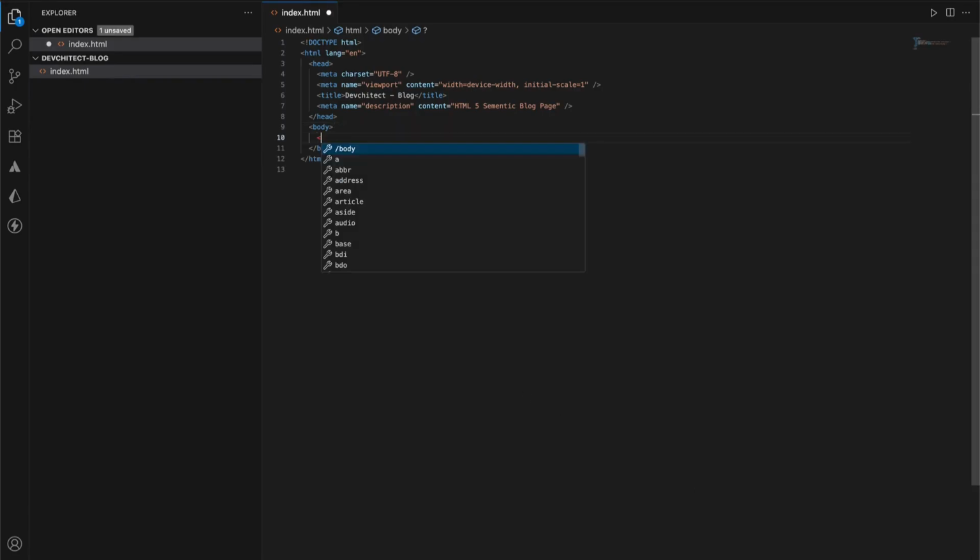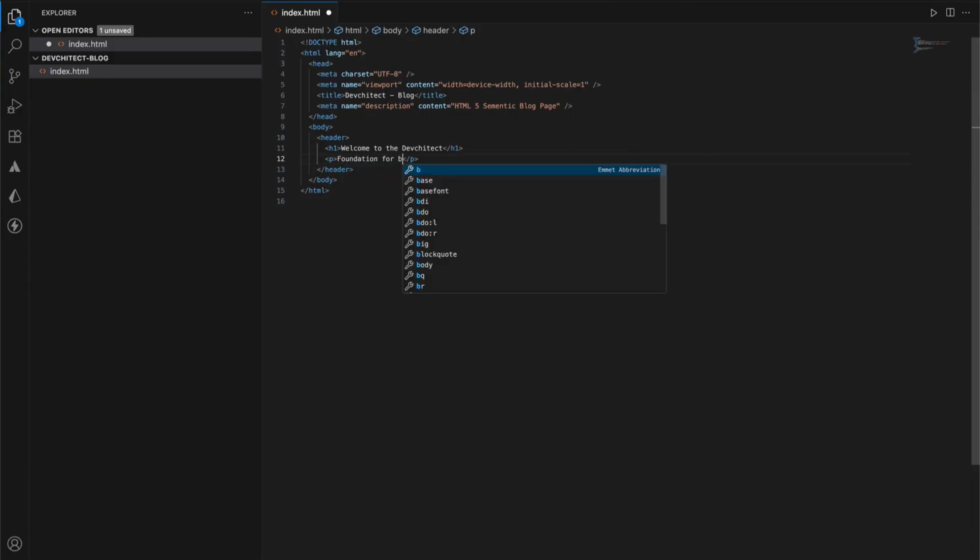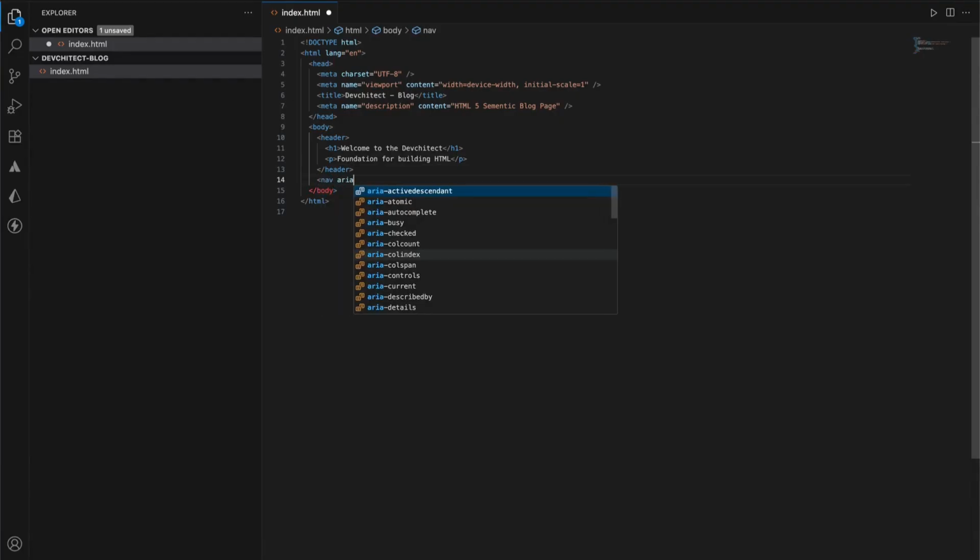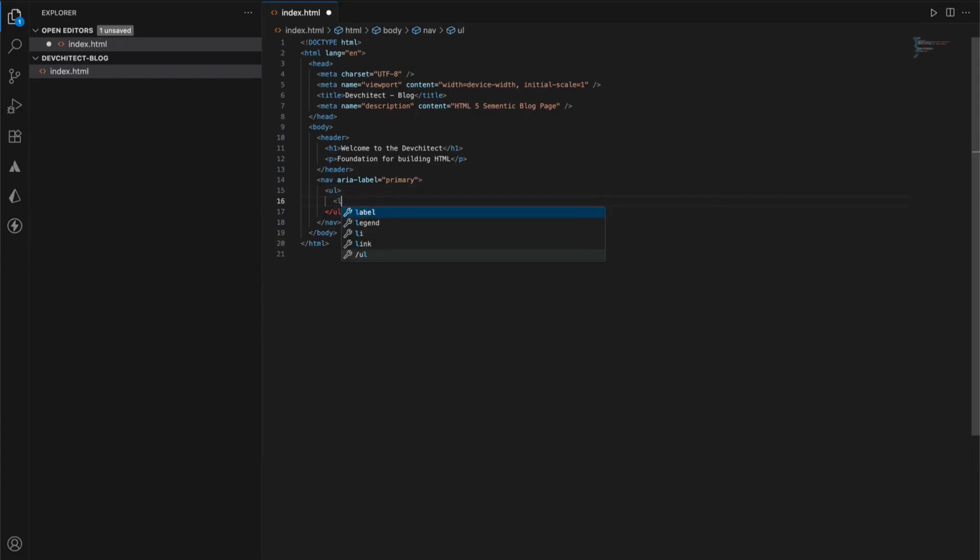Step 2. Add a semantic header. Include the site title with an H1 and a short tagline to set the tone. Step 3. Create a primary navigation using a nav element. Use a list of links and add an ARIA label so screen readers identify it easily.